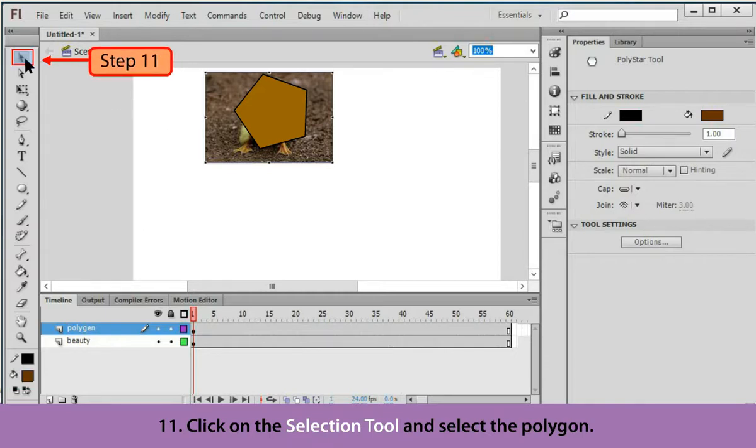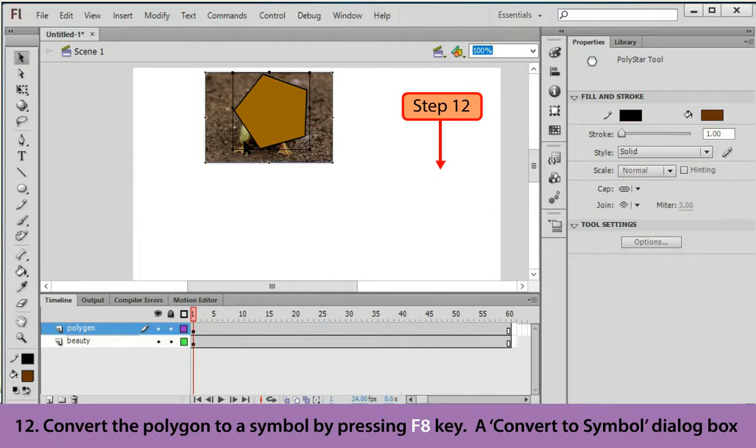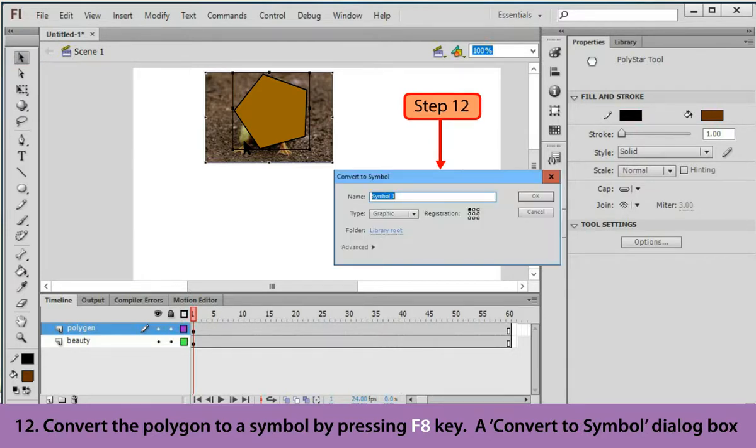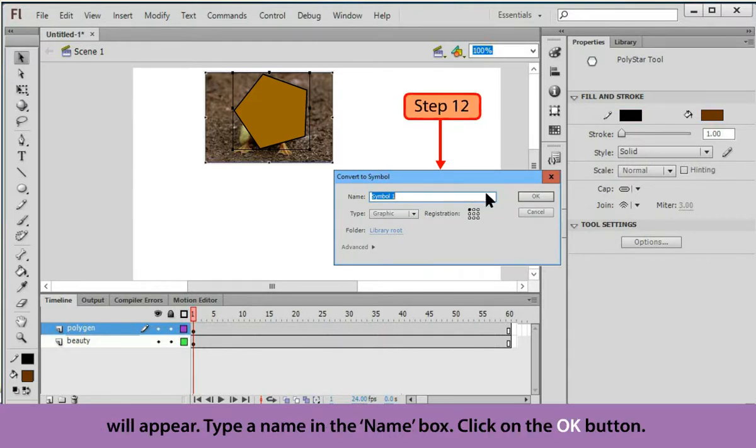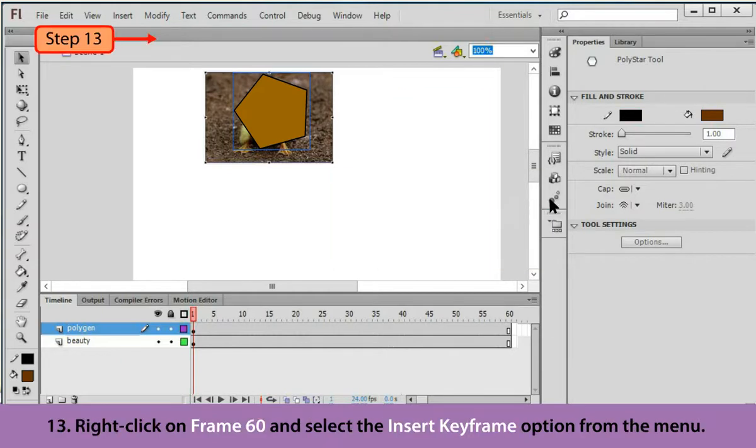11. Click on the Selection tool and select the polygon. 12. Convert the polygon to a symbol by pressing F8 key. A Convert to Symbol dialog box will appear. Type a name in the name box. Click on the OK button.